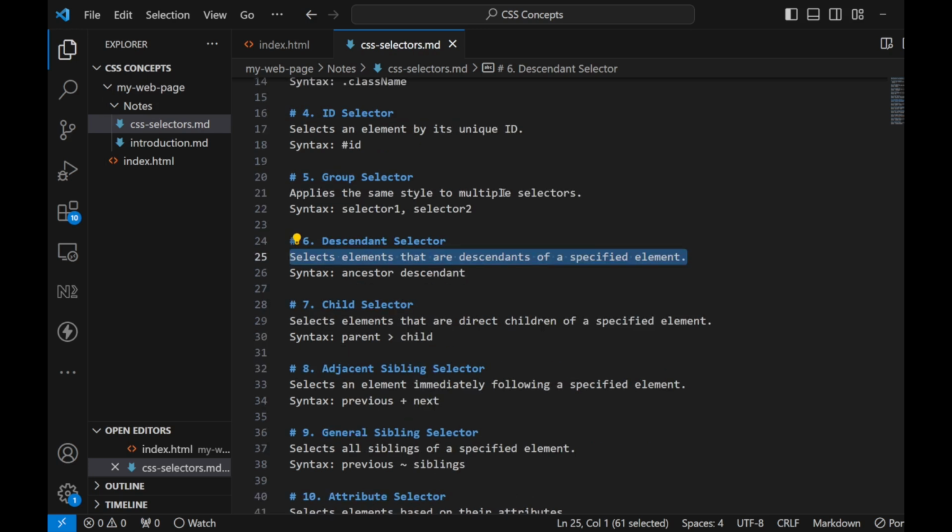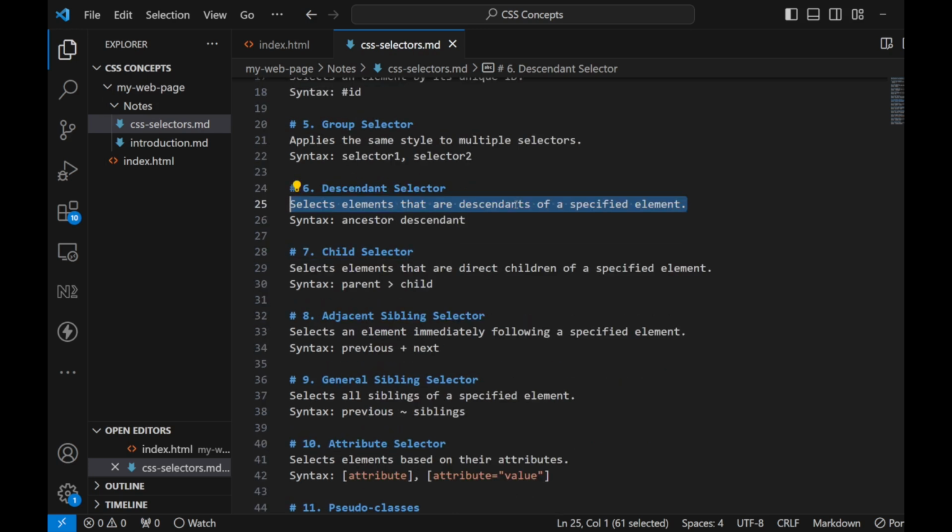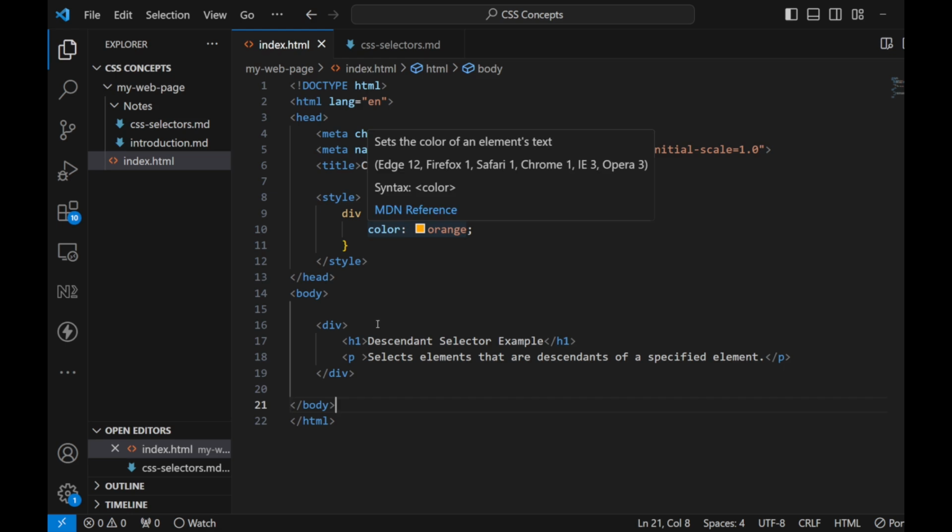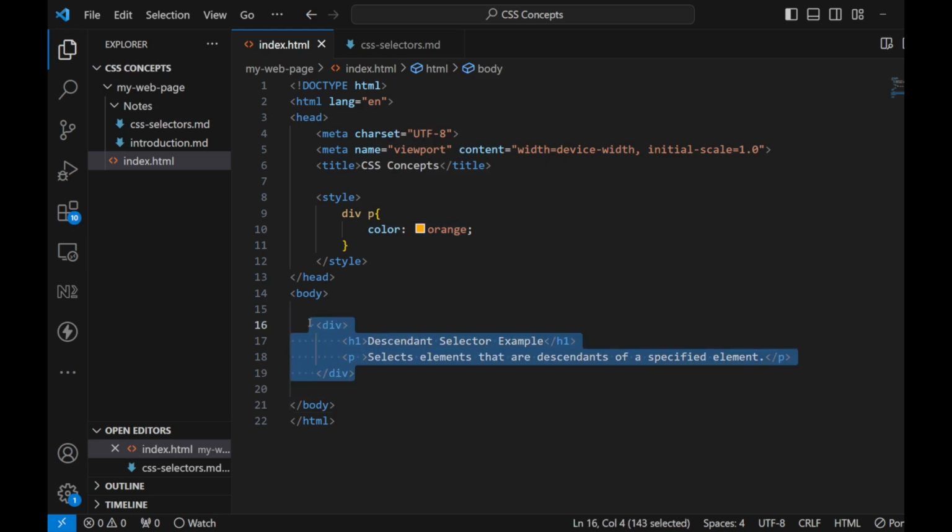And then we have the child selector. So what will it do? It will select the elements that are direct children of a specified element. It will select the direct children. Okay, let's create a span tag here. Let's take the example of the UL tag.